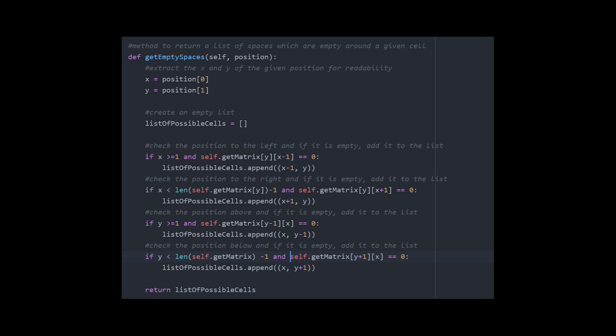Now we also need to make an adjustment to the room class's get empty spaces method, because we're now getting to the stage where, if the player is stood up against one of the edges of the room, the method that we had before would have returned an error, because it would have tried to look at a cell that was out of the index list, or out of the space basically. So what we have to do here is add some additional bits to our if statements. If you remember, our original if statement said if self.getMatrix y x minus 1 equals 0. But if the player had been on the left hand side of the screen, it would have tried to search for an index that didn't exist, and it would have thrown an error.